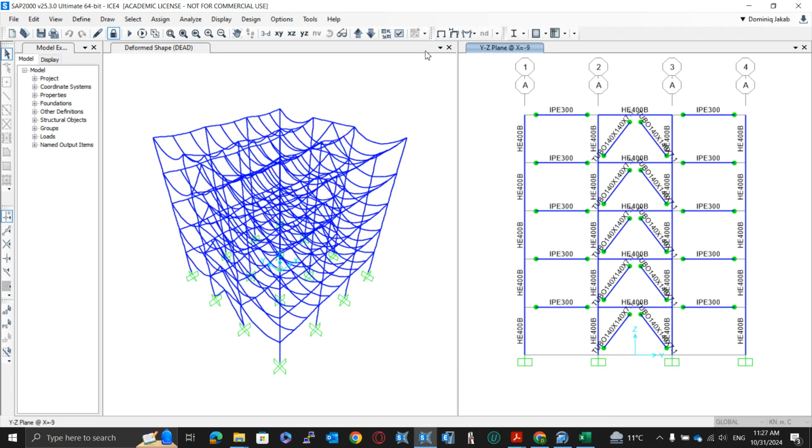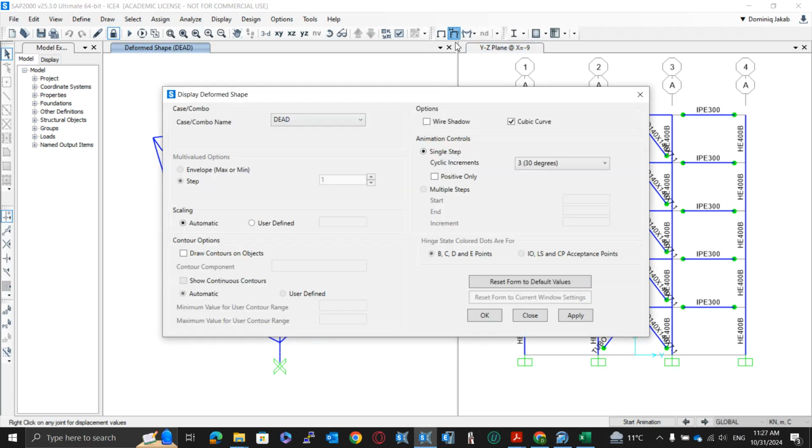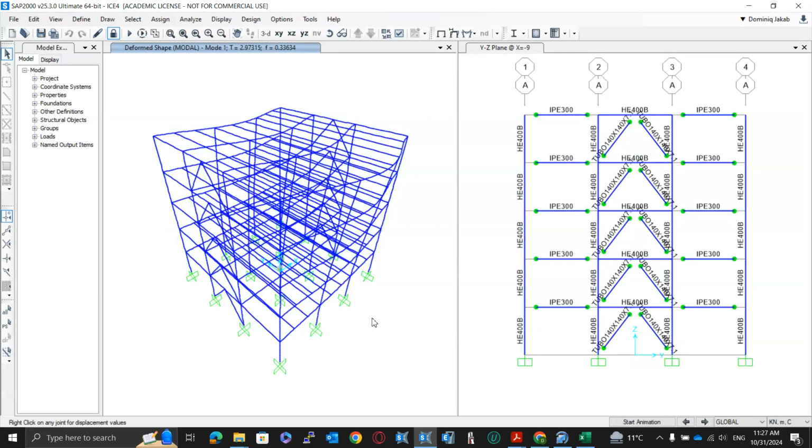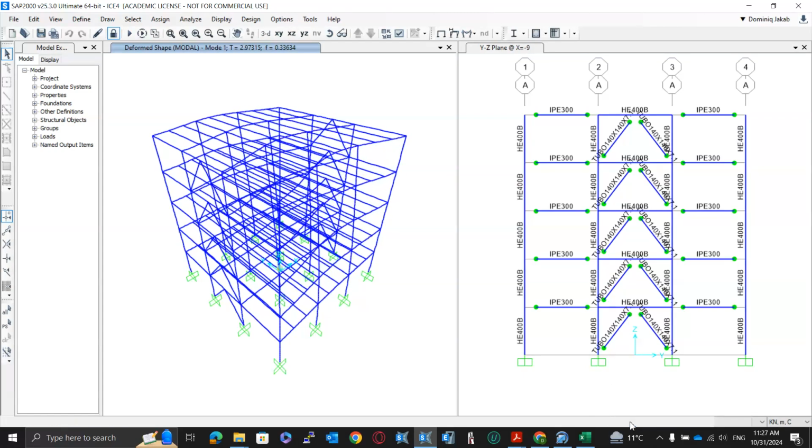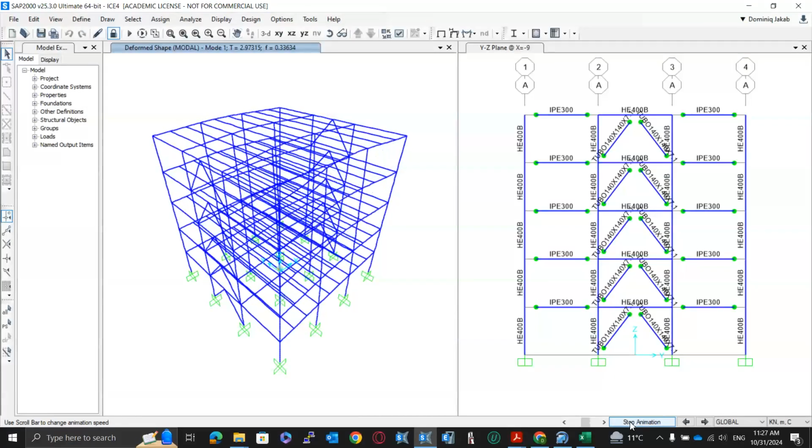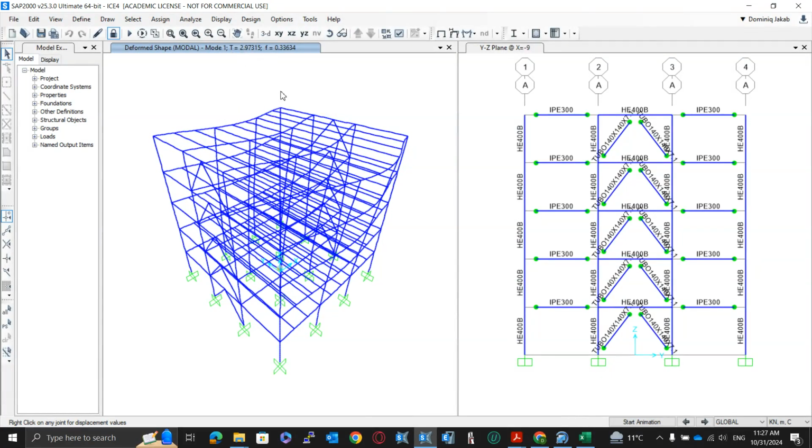I see the deformed shape from that, and I want modal. I choose the modal case, the first mode, apply. Now this is our first iteration, and if I want to check how it performs, I have a period of 2.97 seconds. Is it good, bad? Is it appropriate or not? What's the reasoning?